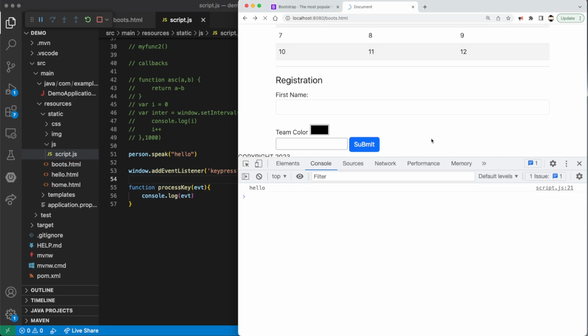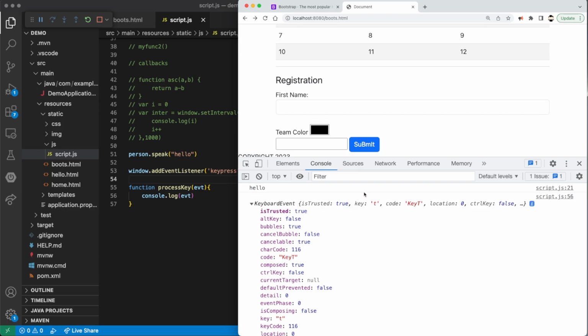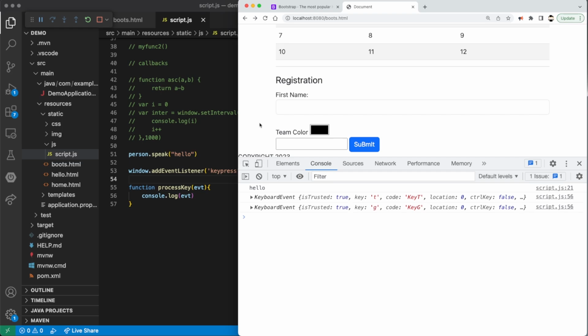So I'm going to run this, and now every time I'm on the window and I press a key, notice that this event object pops up. So right now I just pressed the T key. You'll notice that one of the things in this object is the key attribute, right? The key attribute tells me that I pressed T. So I'm going to press it again. I'm going to press the G this time, and it tells me that I pressed the G key.